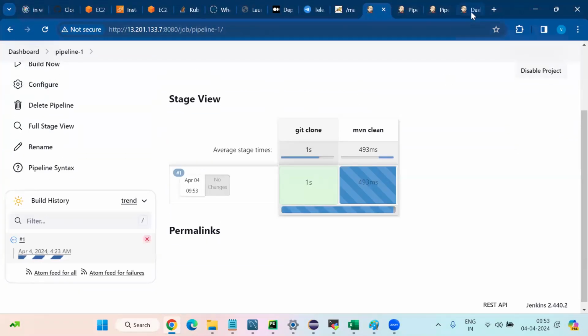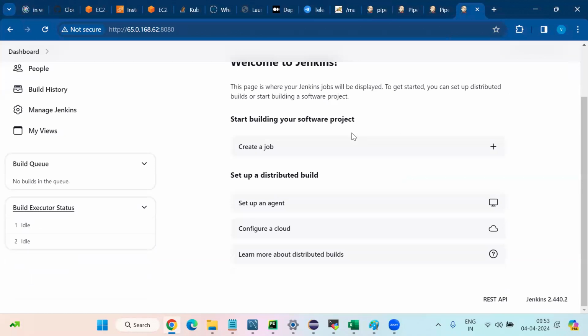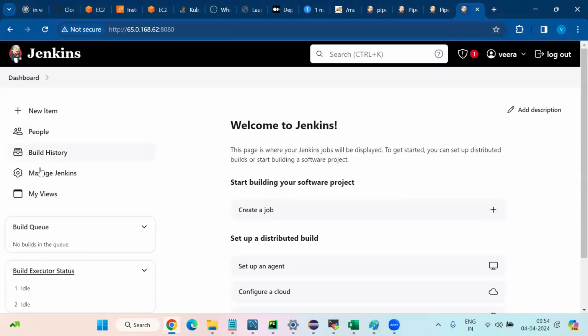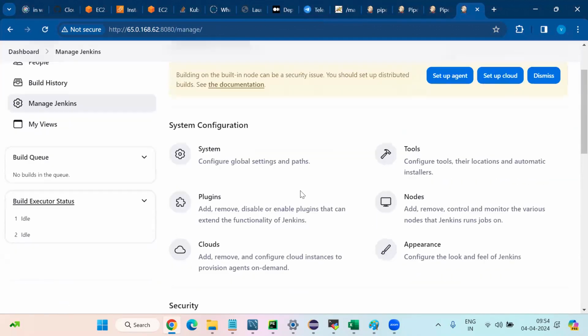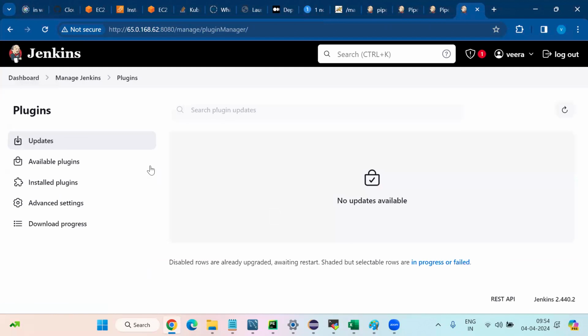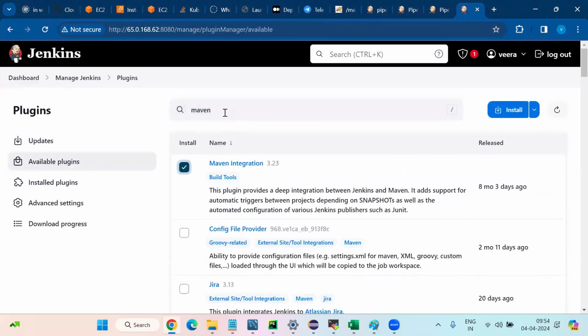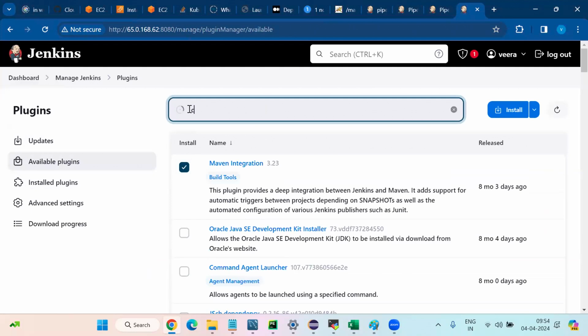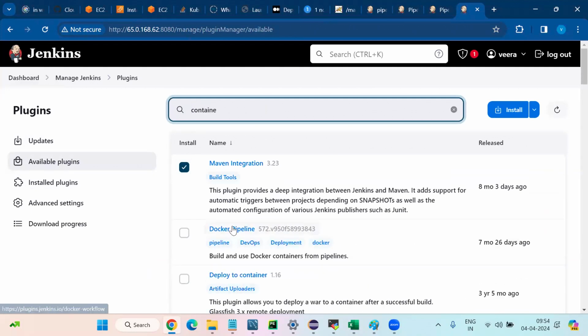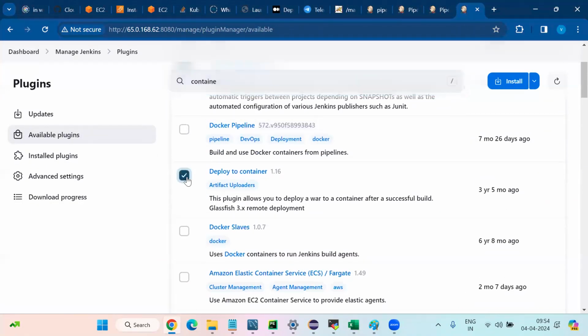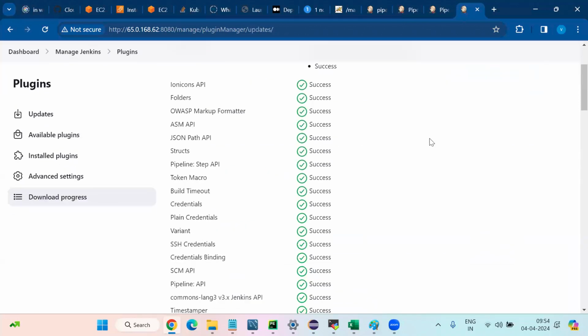Okay. So I'm going to start from the next Jenkins also. What is the first process? Whoever missed the class starting, please focus. First, what I need to do? Plugins. So install plugins, not install this time available plugins. This is new Jenkins, right? So Maven, integration and container, deploy to container, right? Install it.